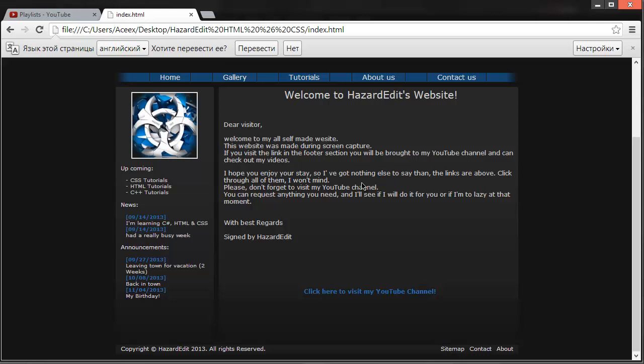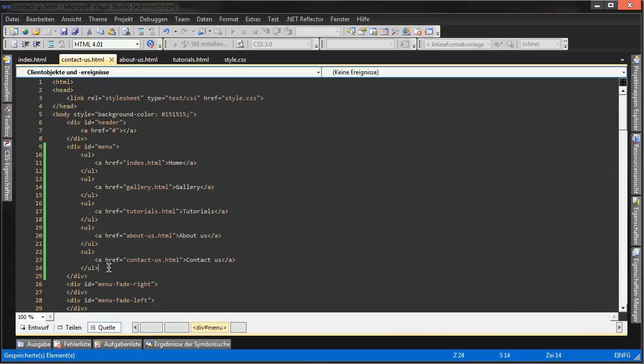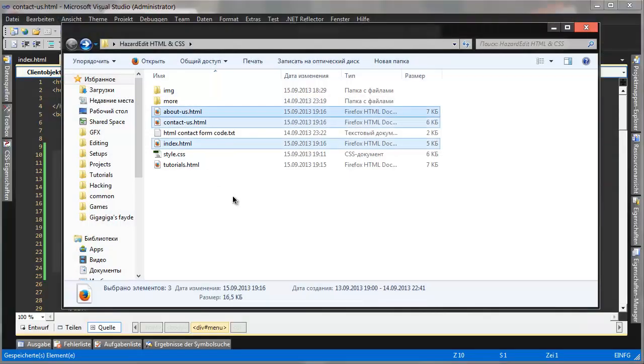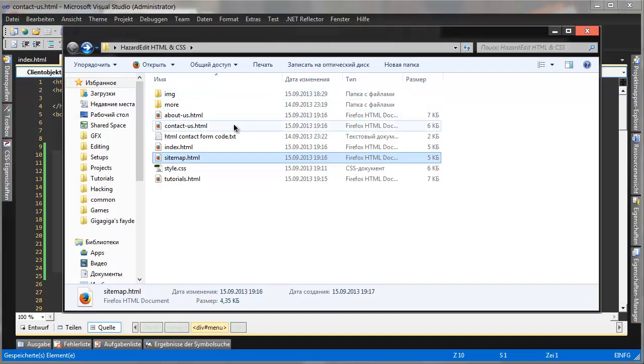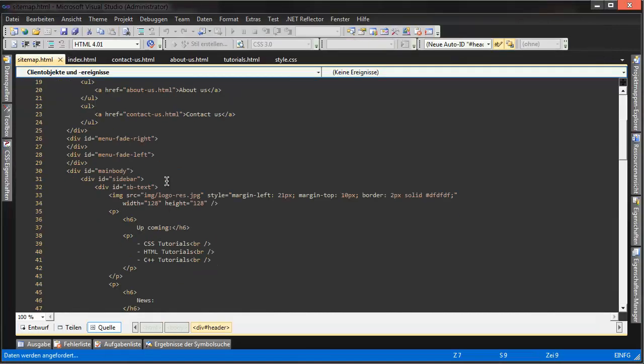It should be a sitemap XML. Let's do this. We copy this and the copy one of them, sitemap. Now wanna delete.